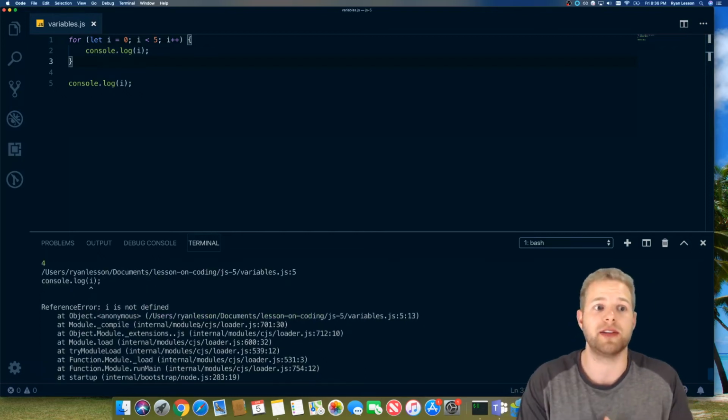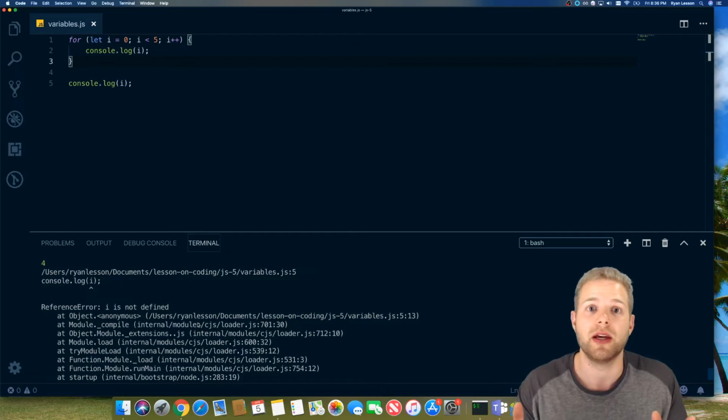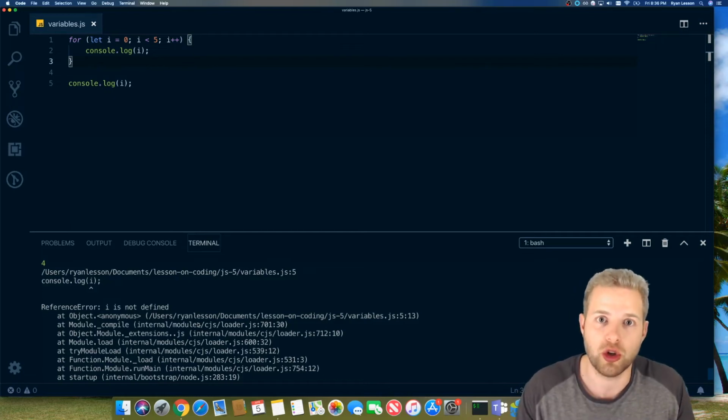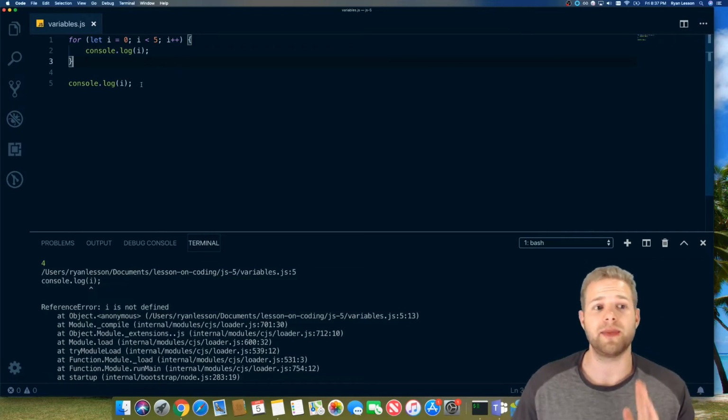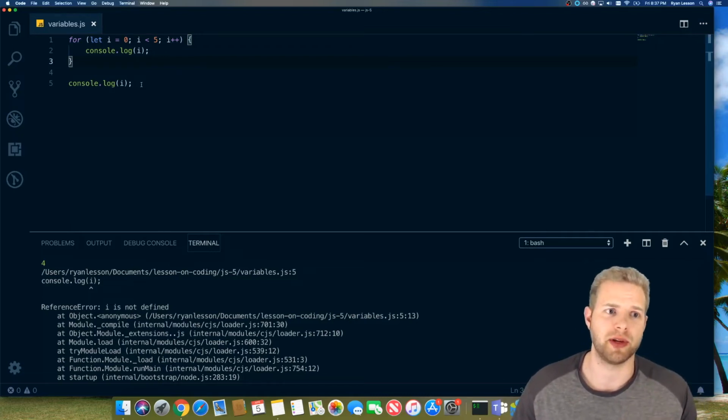This is perfect because this makes sure that this i is only encapsulated in the scope of this for statement, or excuse me, this for loop here. Okay, so now let's make some changes and check out another key difference between the two.